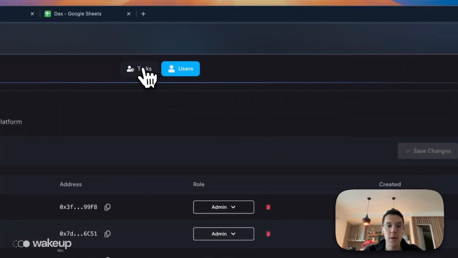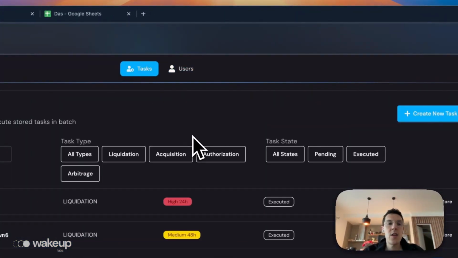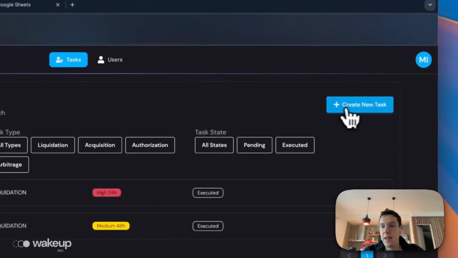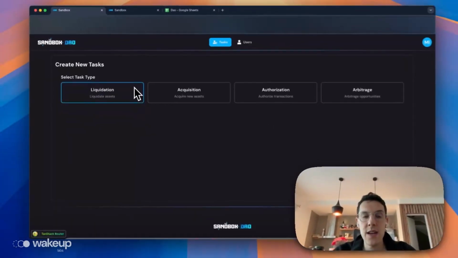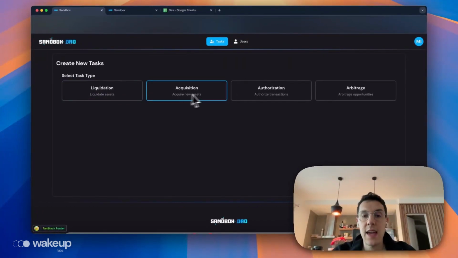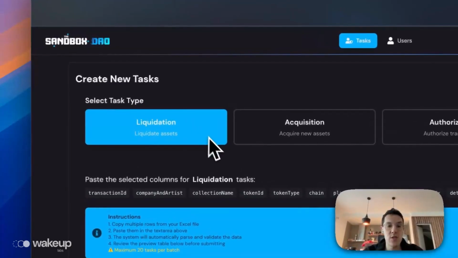Now I'm going to show you how to create a new task. When you want to create a new task, you go directly to the Create New Task section. You will be able to create a new task, and here you will select what type of task you want to create. In this case, I am going to create a liquidation task.